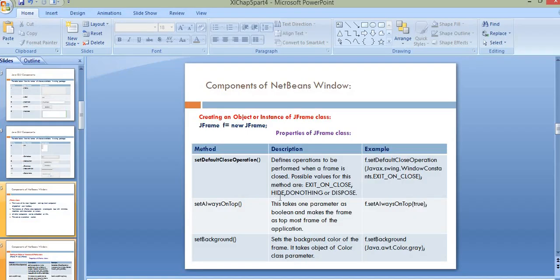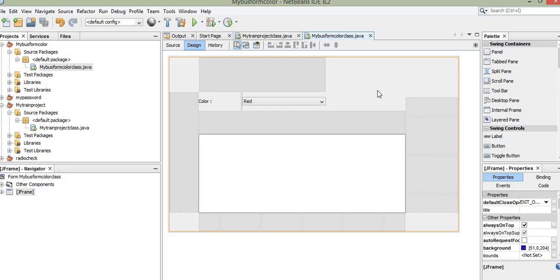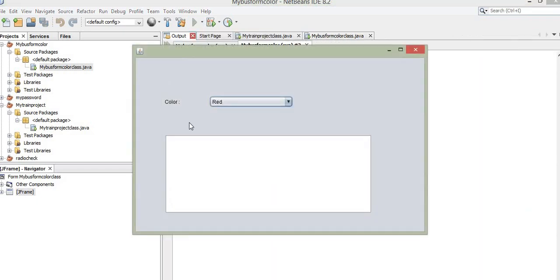Now see what happens if I put the argument as hide. In that case, for this frame control, I have to put the argument for default close operation as hide instead of ExitOnClose. On choosing hide as the argument, and now if I run this window, let me click on this close button.